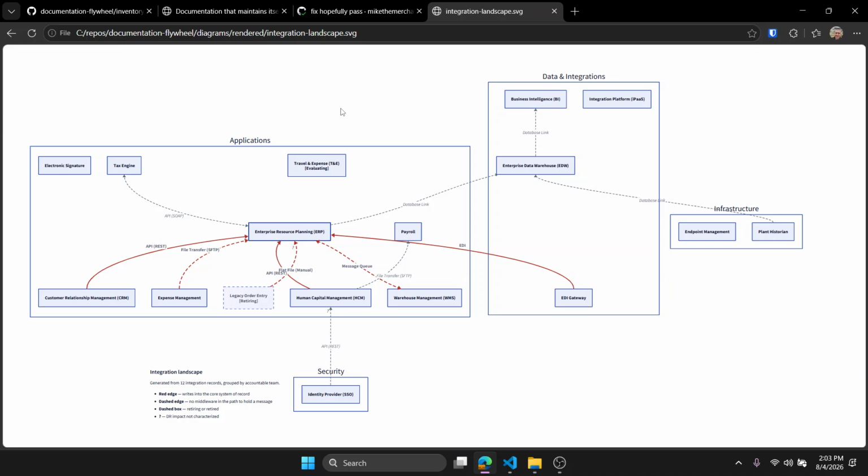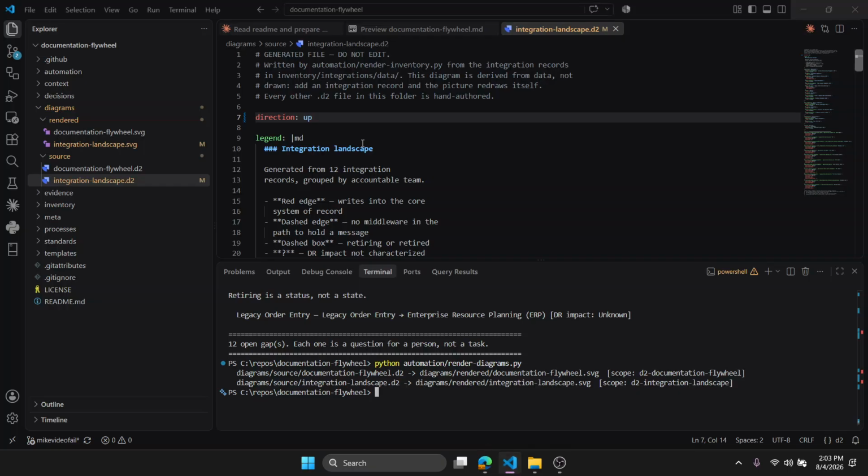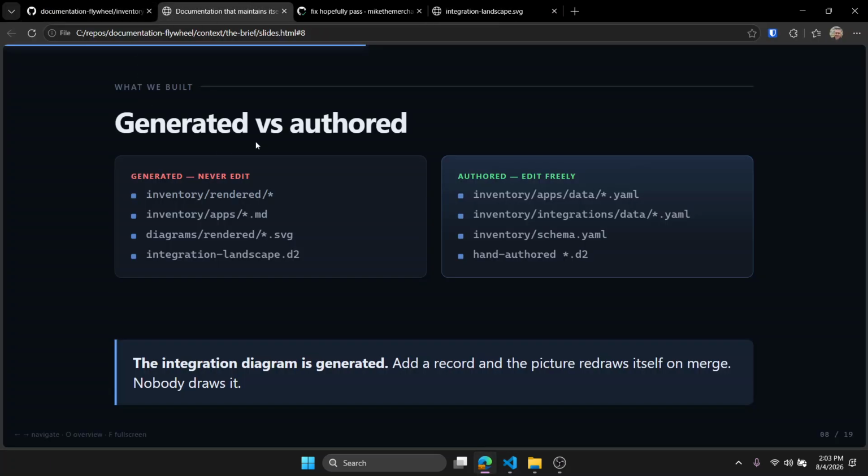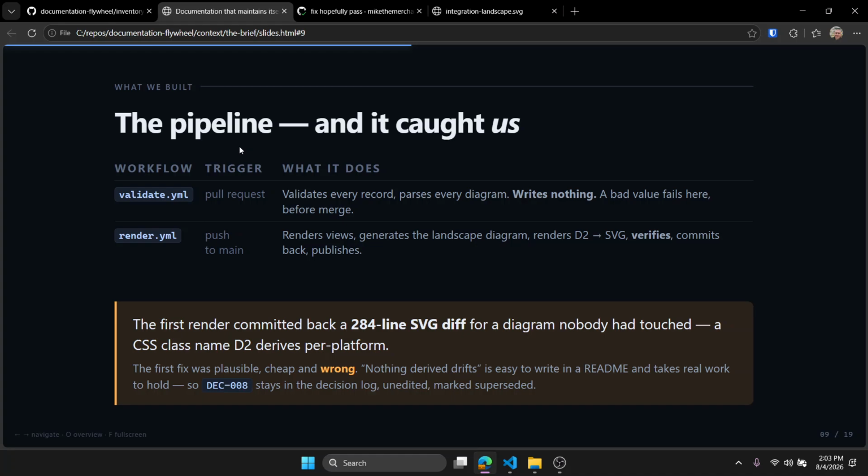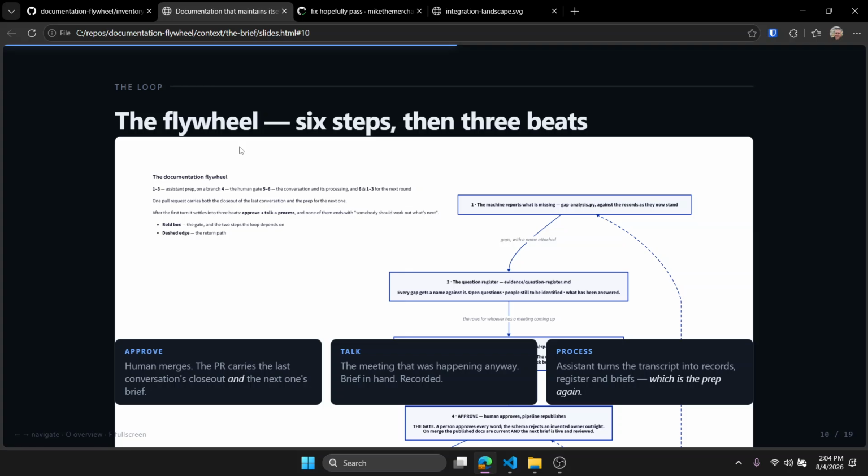So cool. That plus the pipeline, now we get into the good stuff of the actual flywheel. So it's generated versus authored. You got that. And the pipeline, we made those changes, it caught it. If this was pushing to some production website or SharePoint, wherever it was publishing to for final consumption, if it failed the check, it wouldn't do that. They would have to fix it before they made their change.